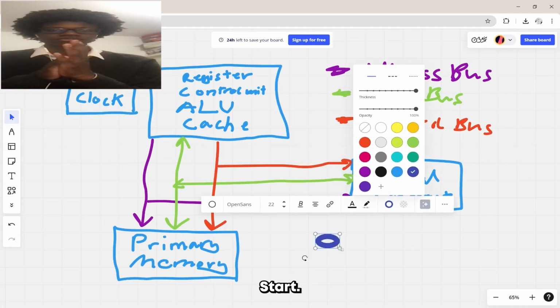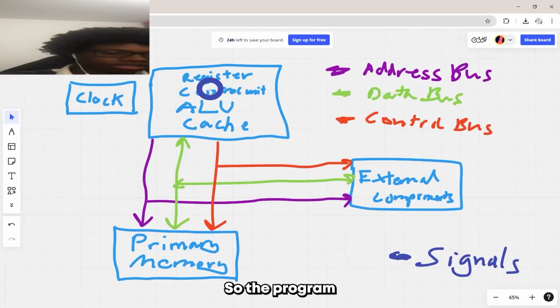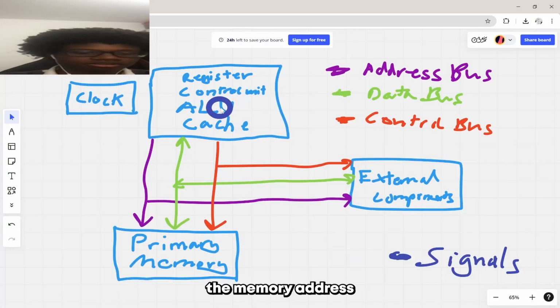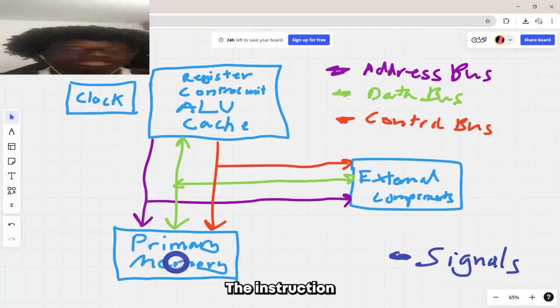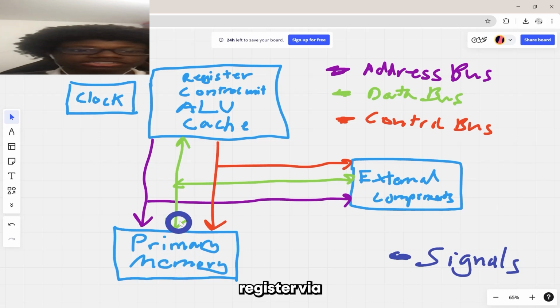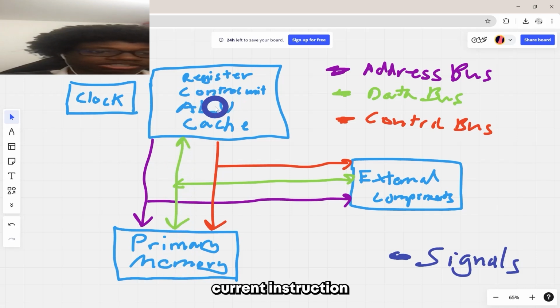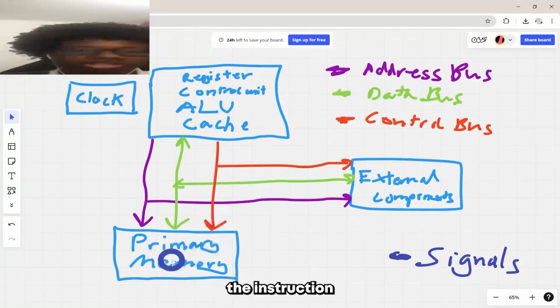Animation, start. Starting with fetch in the fetch decode execute cycle. So the program counter sends the memory address of the next instruction to the memory address register. The MAR places this address on the address bus to request data from the RAM. The instruction stored in the specified memory location is sent to the memory buffer register via the data bus. The instruction is then transferred to the current instruction register. The control unit sends a control signal to fetch the instruction from RAM.